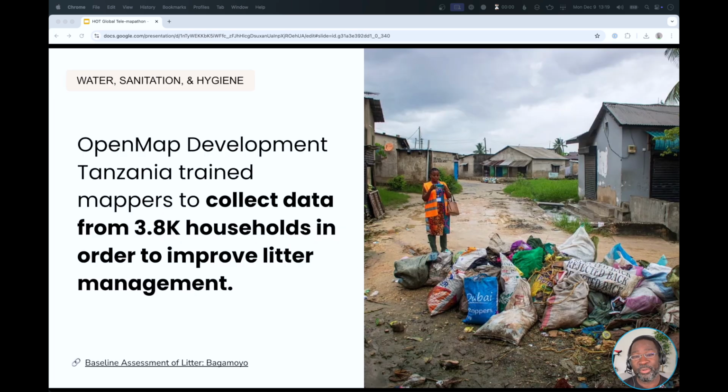The first example is from our friends at OMDTZ, working on water, sanitation, and hygiene. In a recent project, they trained 91 community mappers to do household surveys to understand how to improve solid waste collection, cleaning services, and litter in Bagamoyo district in Tanzania. OMDTZ is an amazing organization, and a lot of the mapping they collect with ODK gets uploaded to OpenStreetMap where it can be used by others.